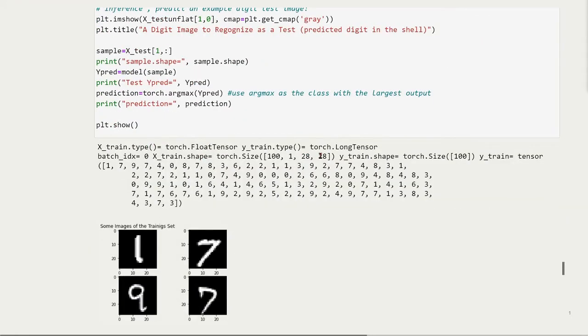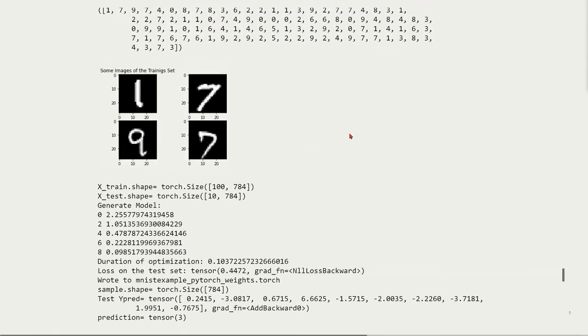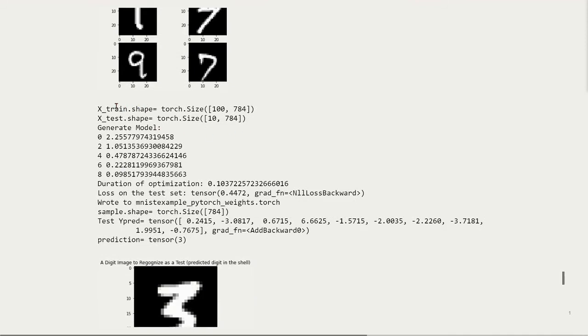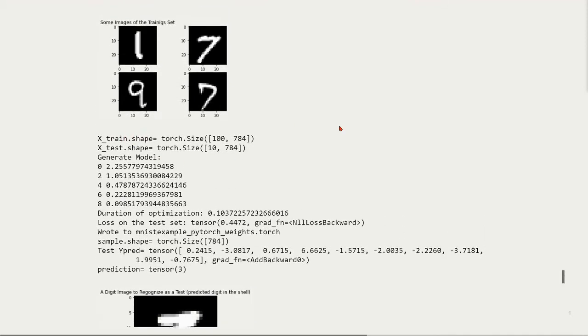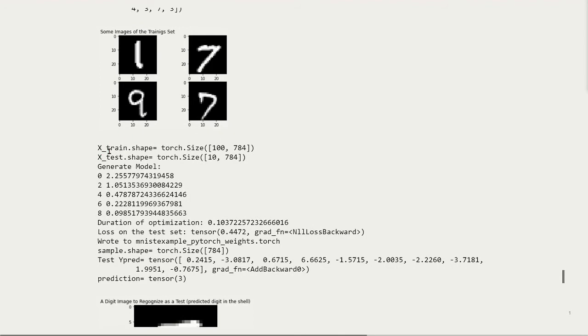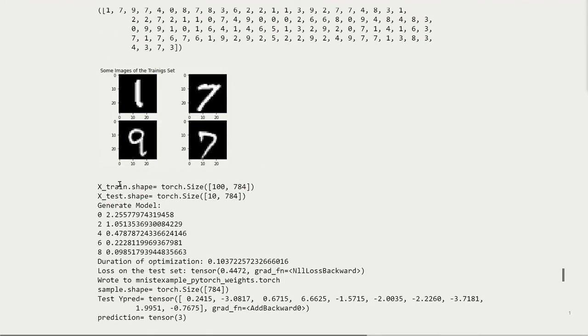So this is when we run. This was the first part that I showed before. Now we see that we have the shape of the training set. Now it's 100 times 784, and we see the shape of the test, and it's 10 and 784. So this is the 28 times 28 pixels, and this is the number of images. So we have 100 in the training set and 10 in the testing set.